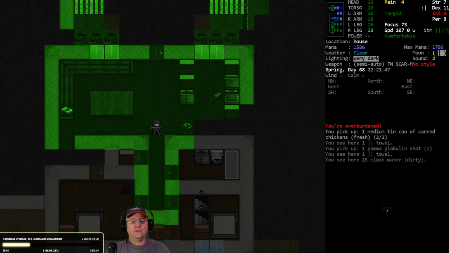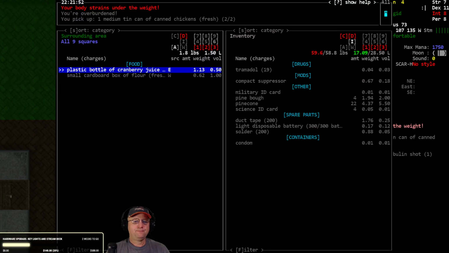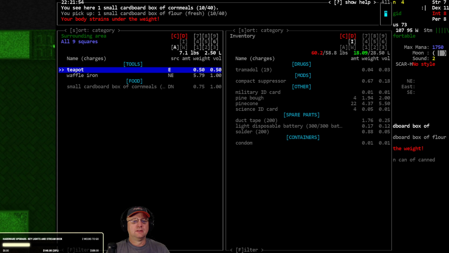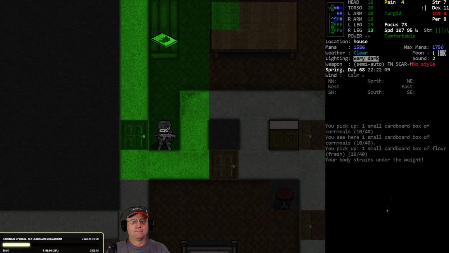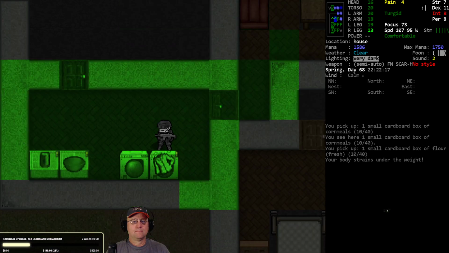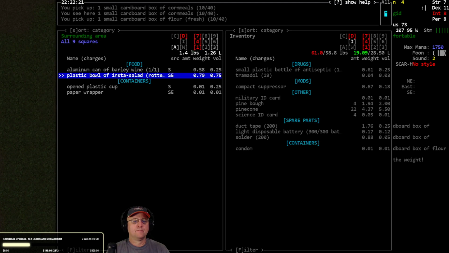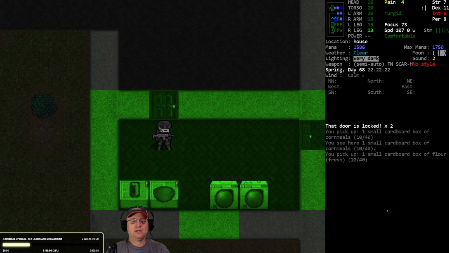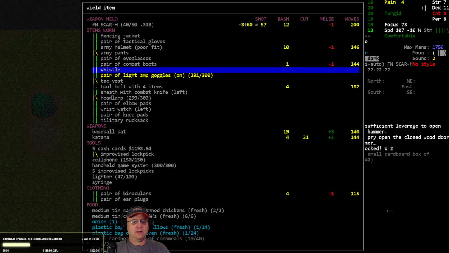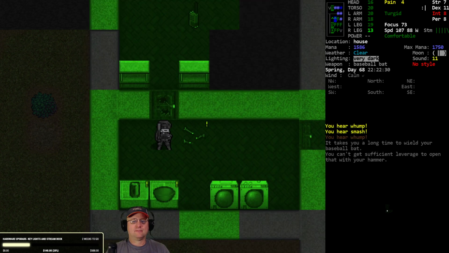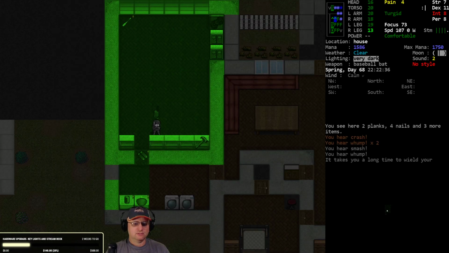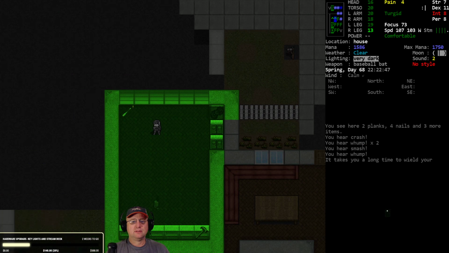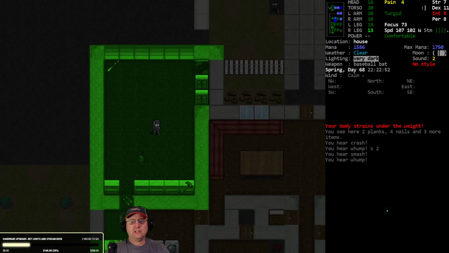Canned chicken, that's good food. Now we're overburdened. More flour. Cornmeal's good. Salad's another one of the healthier food types, but unfortunately, no. I'm gonna have to bash this down. That's why we brought the baseball bat. Hammer, radio, and a screwdriver. No battery in the radio. Don't need the hammer. And just a plastic sheet.